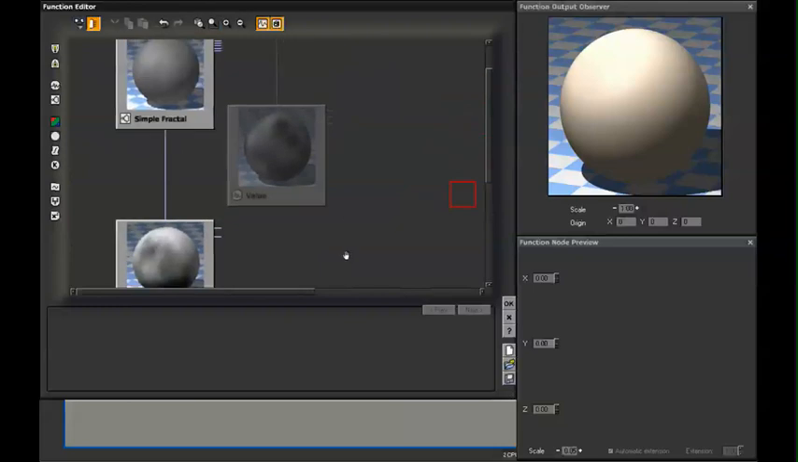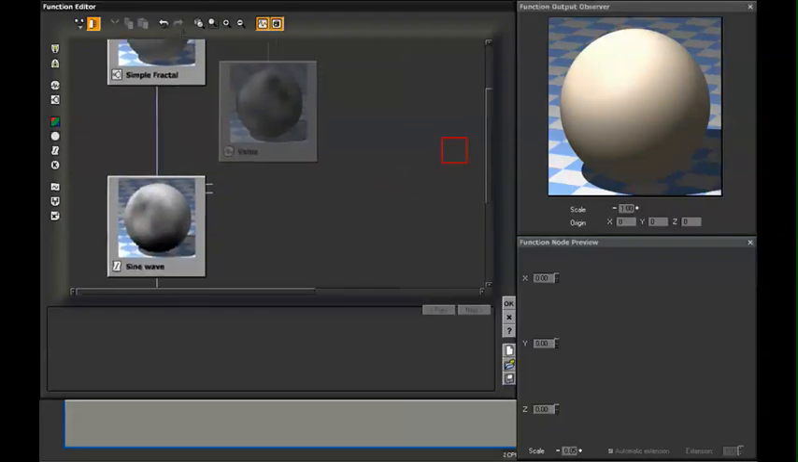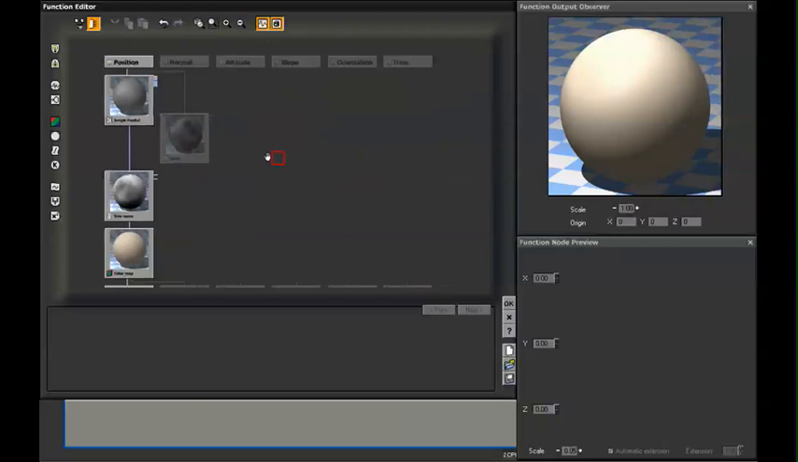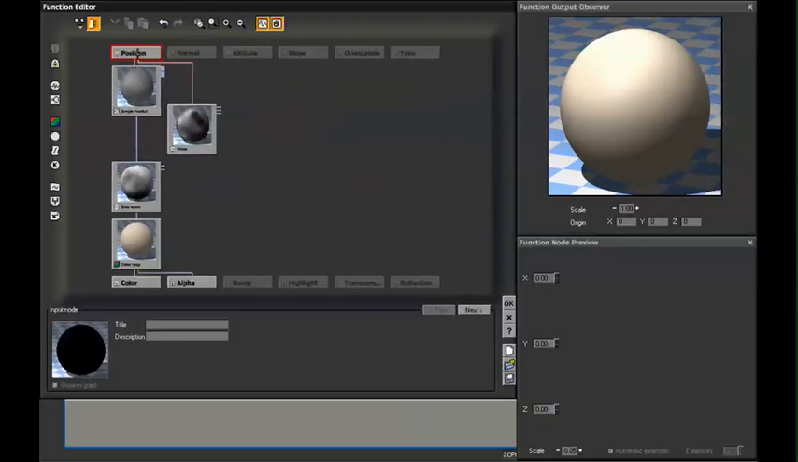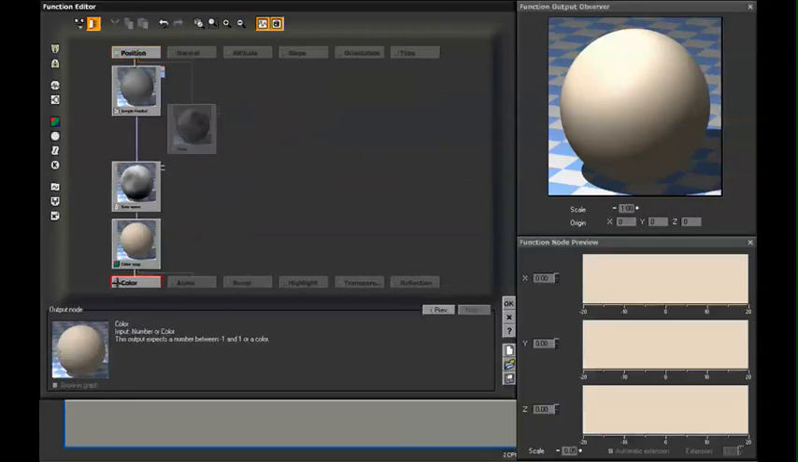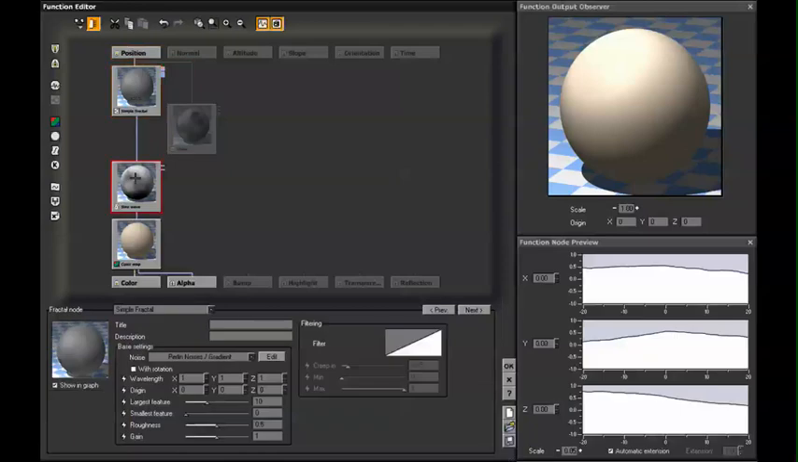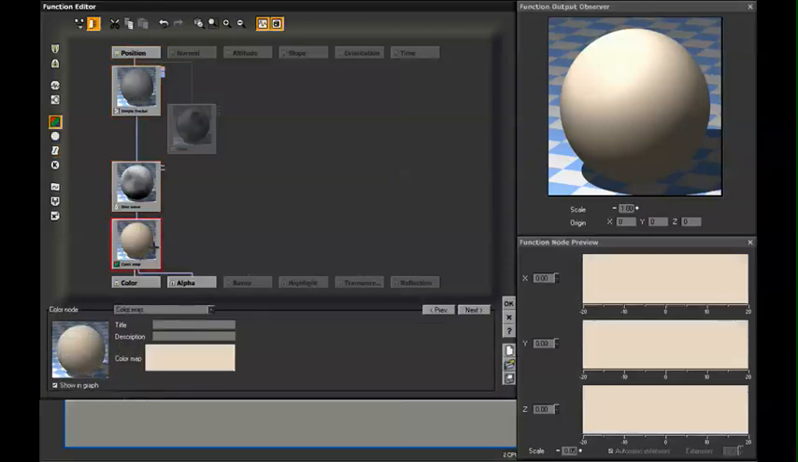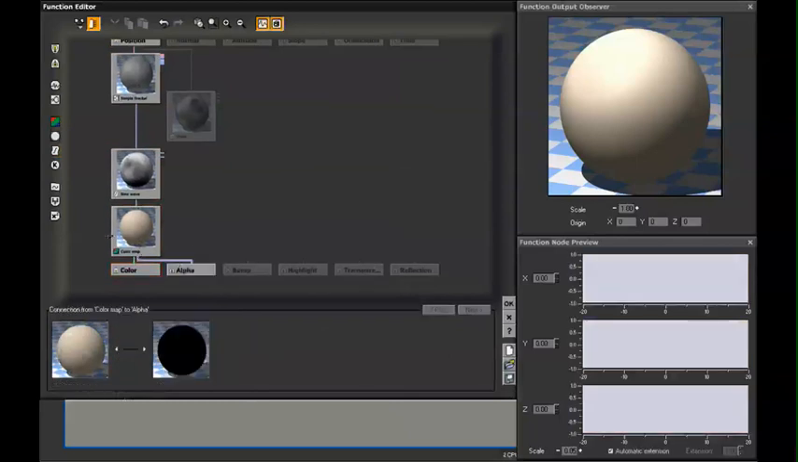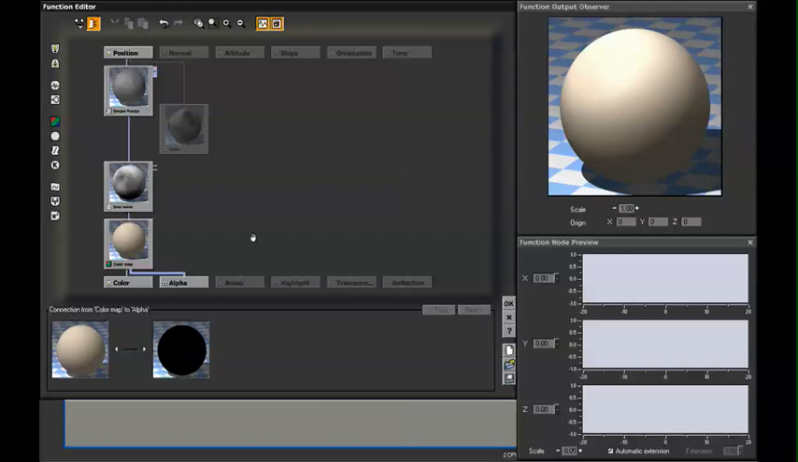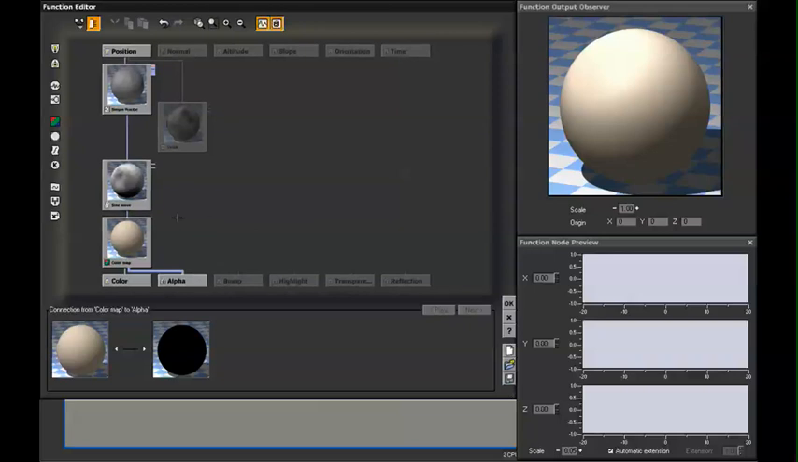But they can be helpful because they do show the direction in which our function travels, where we have our input nodes on top, traveling through our nodes, down to our output nodes on the bottom. So right now we have position traveling to this fractal node, which goes to our filter, then to our color map, and then the output is the color. We also have our alpha connected to this color map, although currently that is not having any effect.